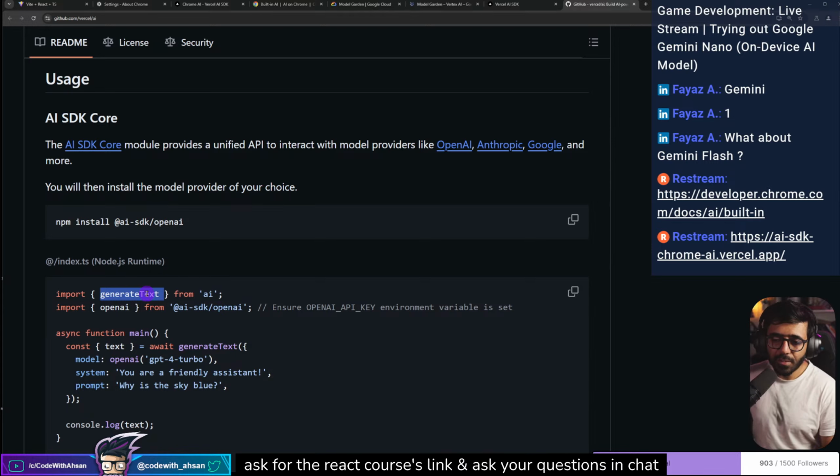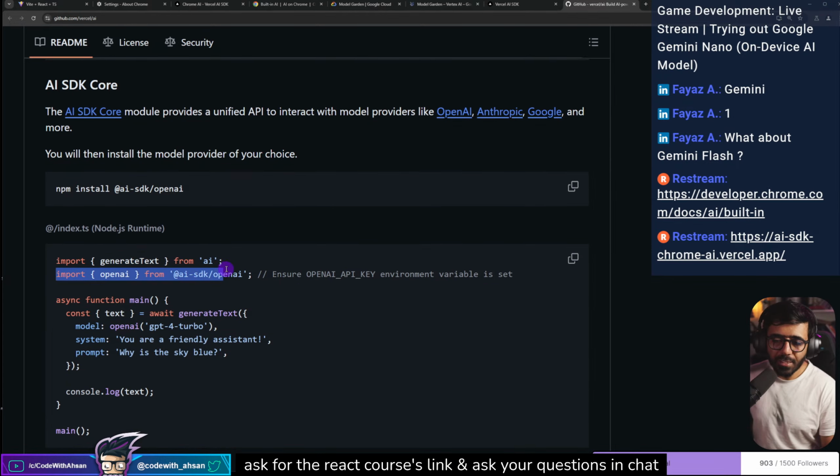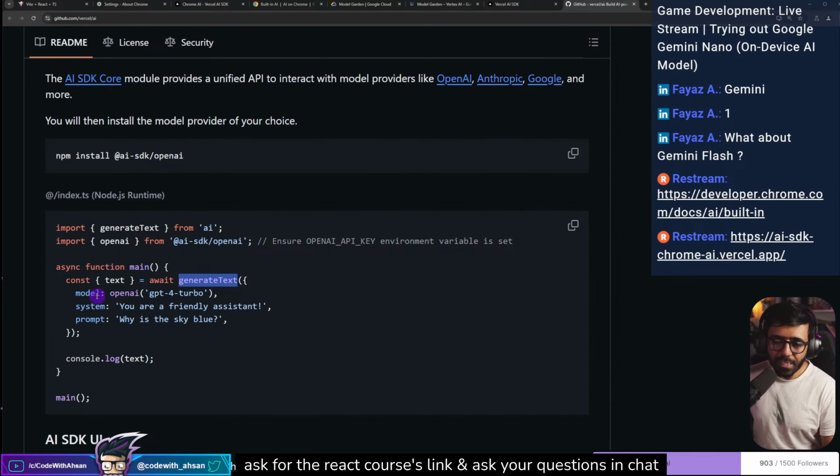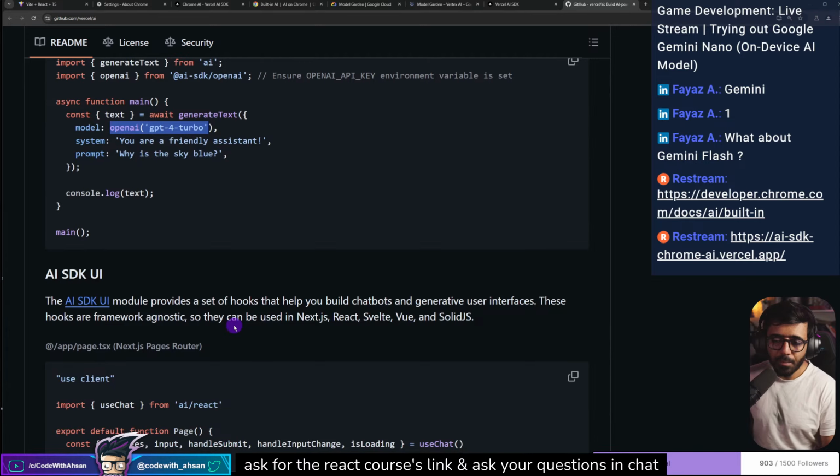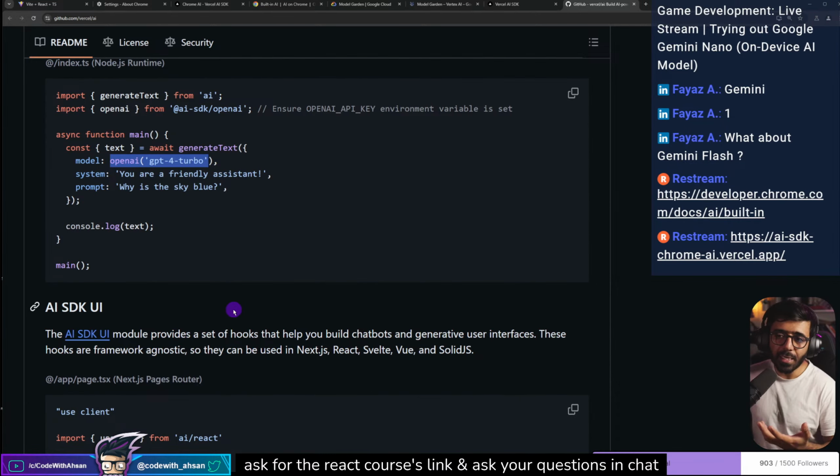So we have the base package, which has a method called generateText, and then you can provide it a provider like OpenAI. You can give it, I don't know, Gemini Nano, something like different packages, or sub packages that they have in a namespace, so to say. But you can use generateText and then give it a model. And here we are saying OpenAI GPT-4 Turbo, but similarly, we can also give Gemini Nano as well.